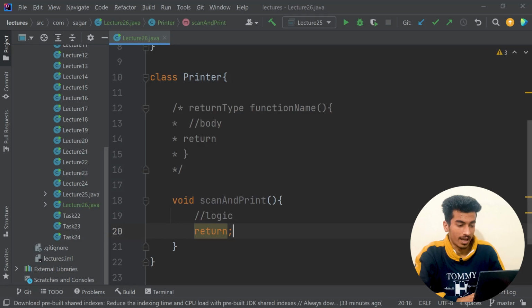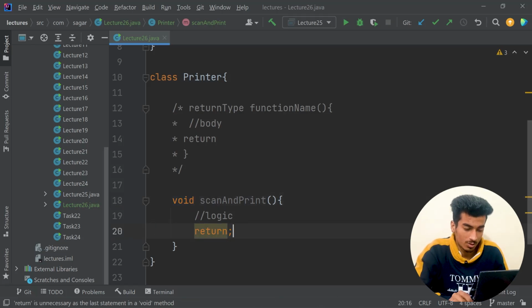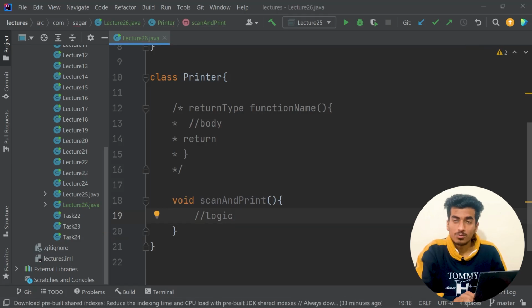It returns nothing, and we can just write it this way. So this is the optional thing: when your function is void, either you can just write this return as it is, or you don't even need to write it. Now we have to write some logic.